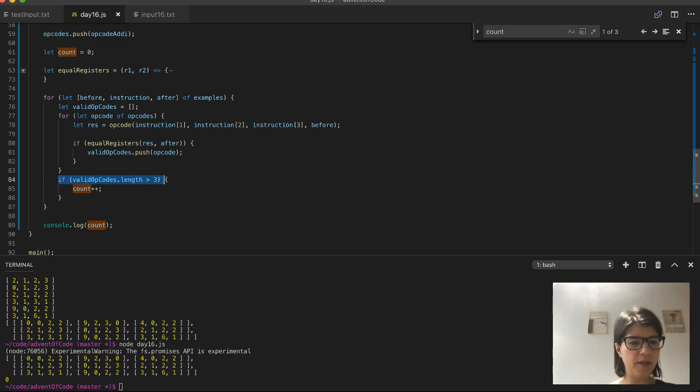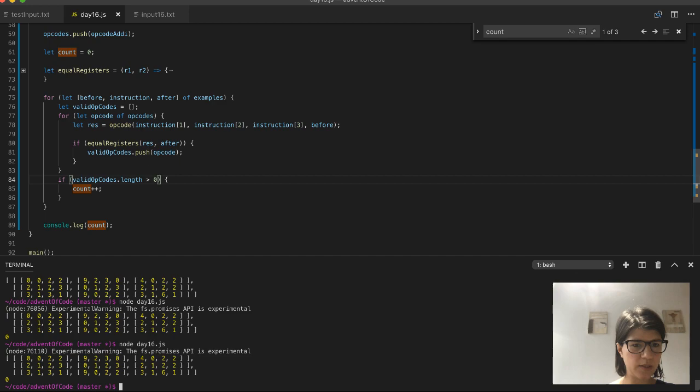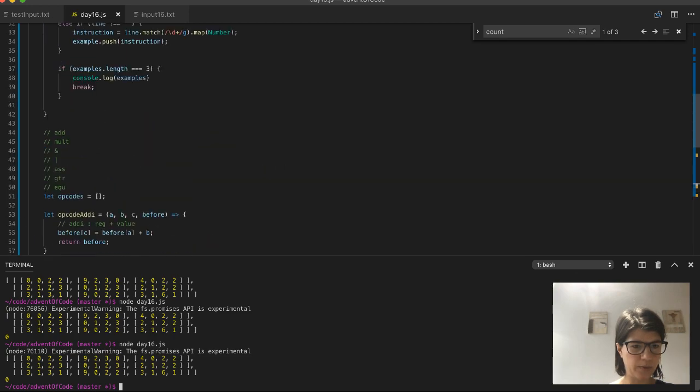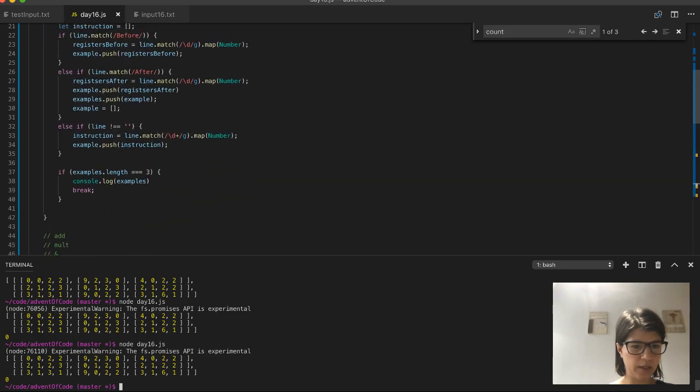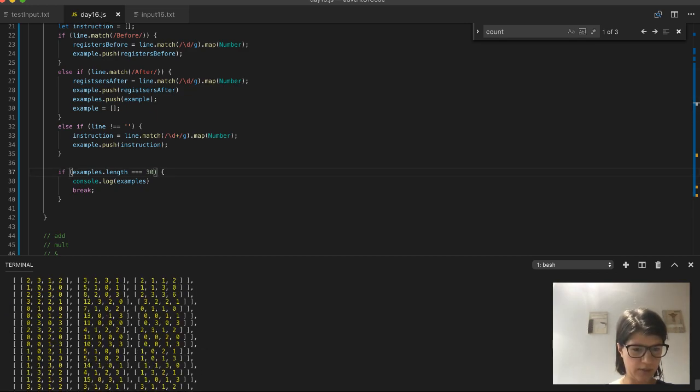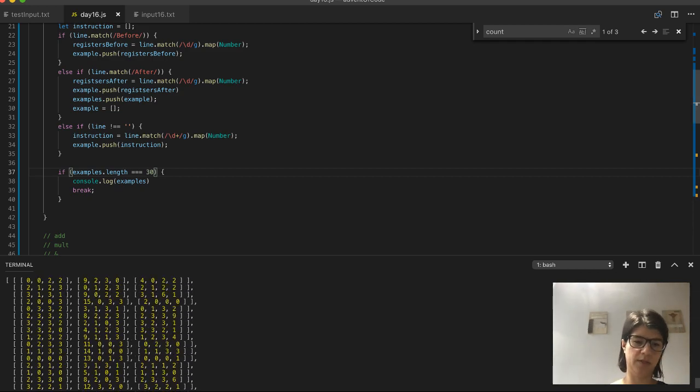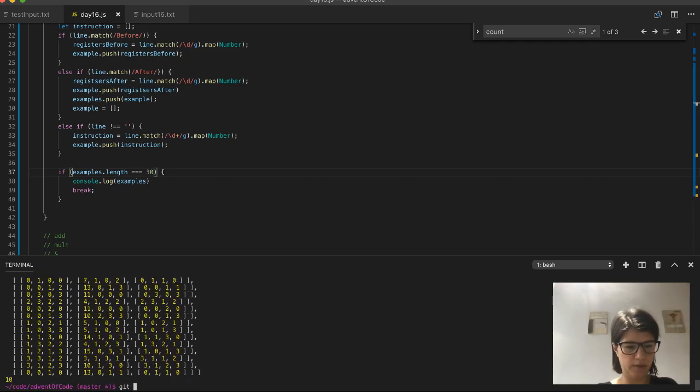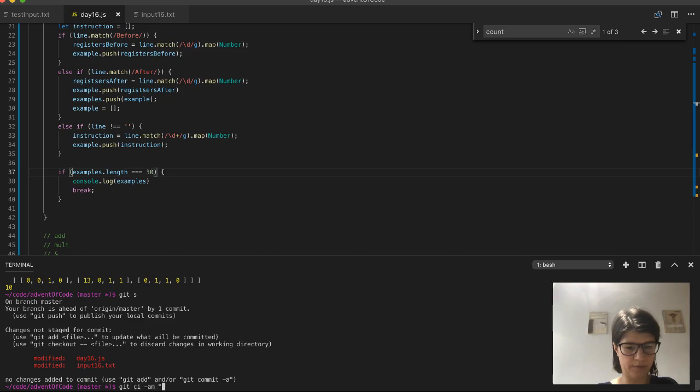Oh, if I have 3 in there that are valid, then I'm counting up. Well, let's only count up those that have more than 1. I still don't have any. And when was I breaking? If example that length, let's do this for 30 examples. Okay, so I have 10 of them that could potentially be a plus. Seems to work for add I.